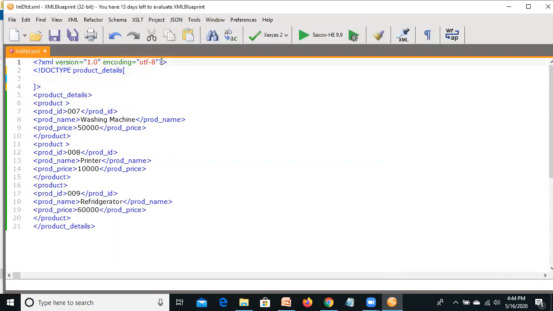Before that, let's add an attribute saying standalone is equal to yes. Why yes? Because we are not using any external file. We are declaring the DTD inside the XML document itself. So standalone is equal to yes. After this, doc type product details.